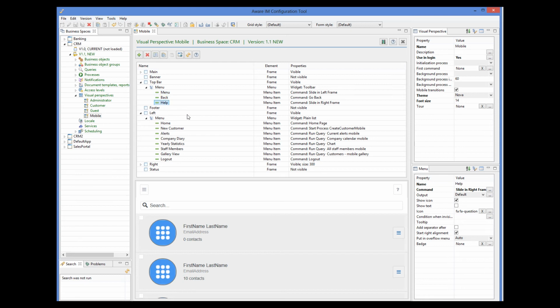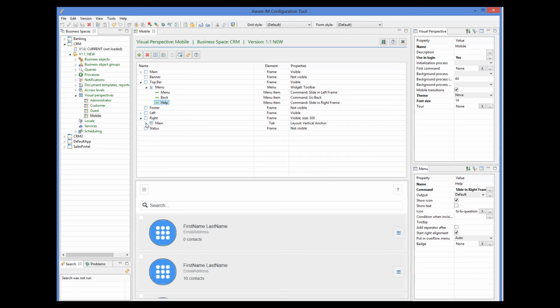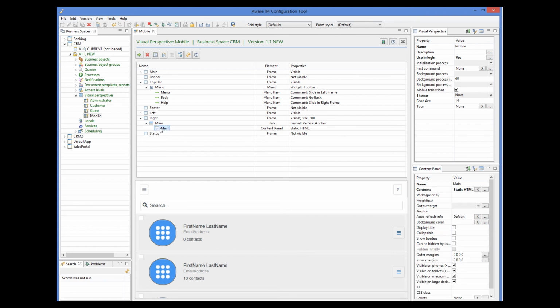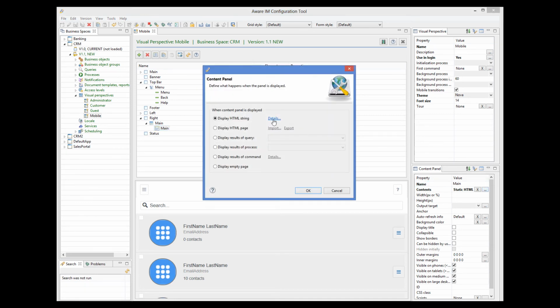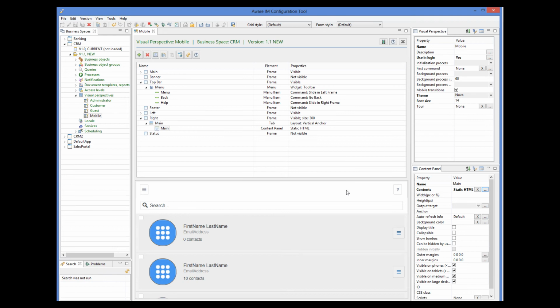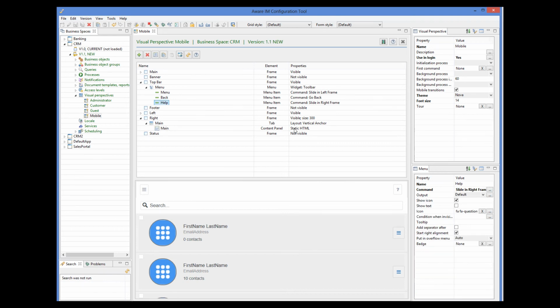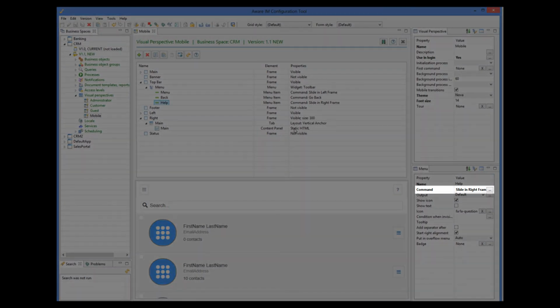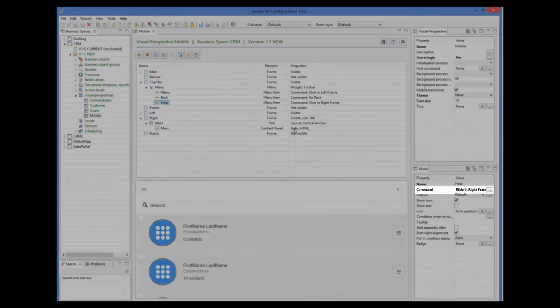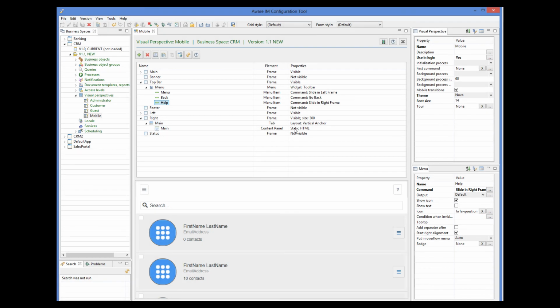If you remember, the help button displays a short help message which slides in from the right edge of the screen. This can be achieved by defining the help message as a content panel inside the right frame. The content panel just displays some static HTML. And then when we define the help button, we specify the command that slides in the contents of the right frame. That's all we have to do to define our mobile menus.